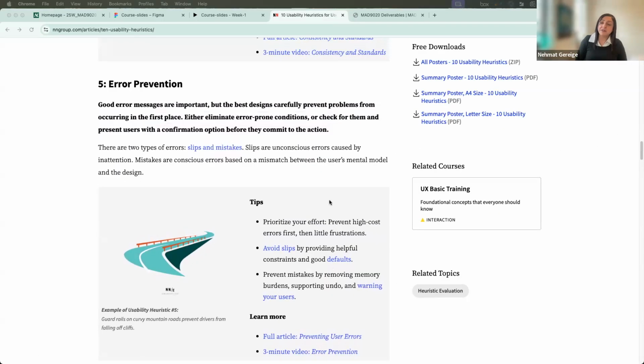Heuristic number 5 is error prevention. Create good error messages. They are very important, but the best designs will carefully prevent a problem from even happening. So as much as possible, you want to eliminate the possibility of your user getting into an error state.